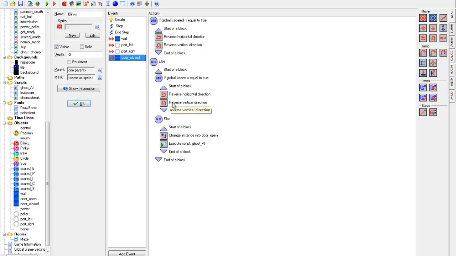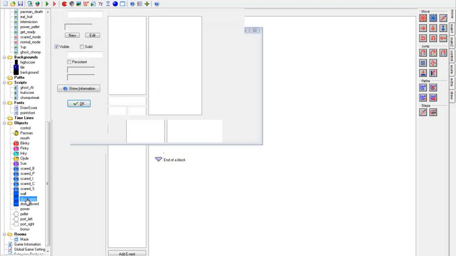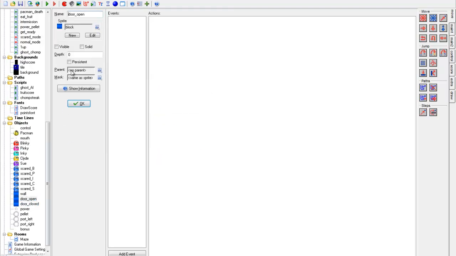And finally, if it's normal, then they can get out. And when they can get out, I put the change instance to door open. So when it's open, it's basically not solid. Let's see, if I look here, the parent of the door open is none, and it's not solid. But if you look on the door closed, the parent is the same as the wall, so they cannot cross over it.